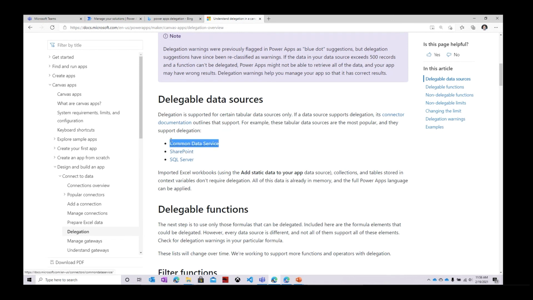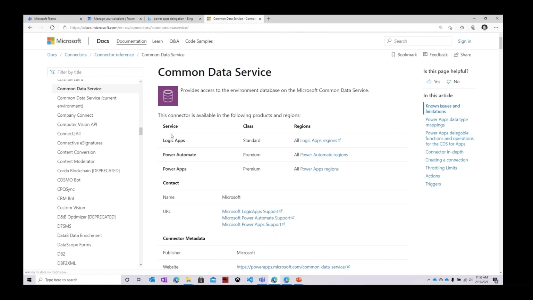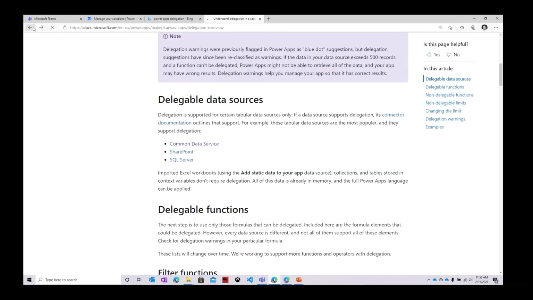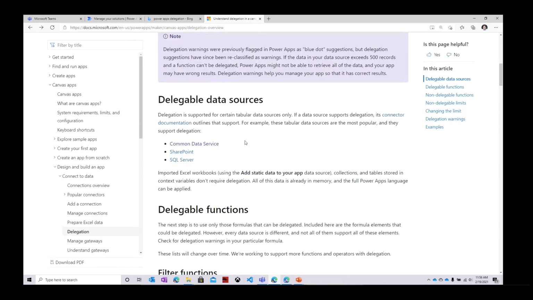CDS or Dataverse is standard only in Teams, but there is a limit of 2 GB, so you need to be aware of that. Is my data going to grow? Am I going to go beyond 2 GB? If yes, just go to full Dataverse. If not, stay in Dataverse for Teams. Hey, I know that it's going to grow beyond and I can't afford the licensing cost. Okay, go to SharePoint.